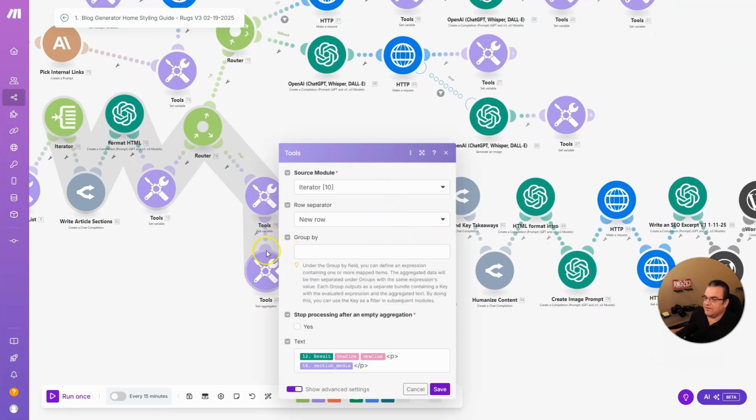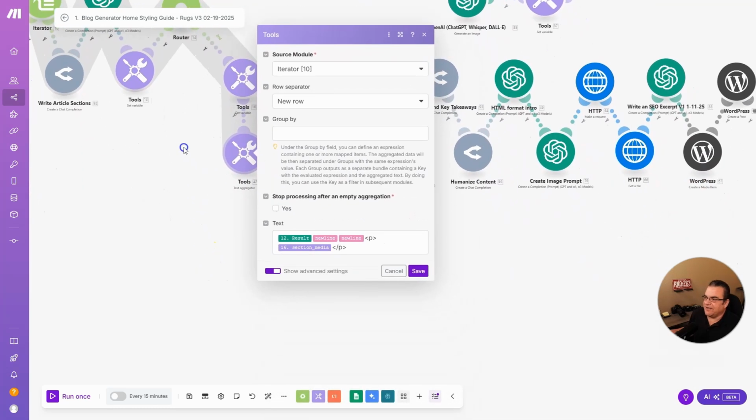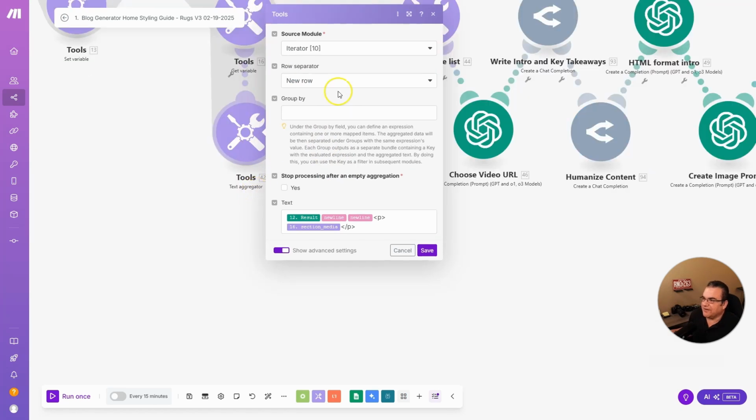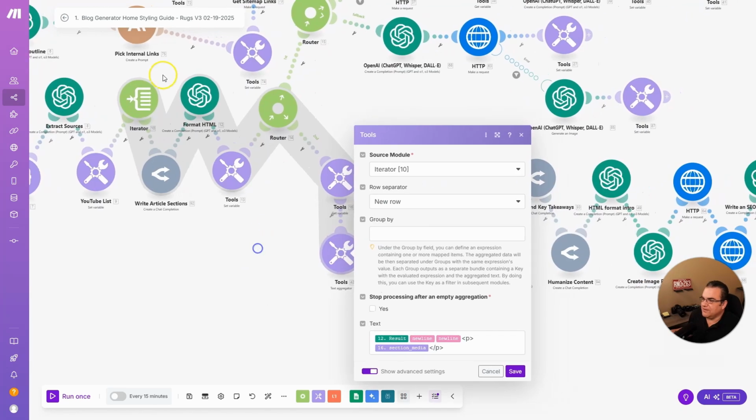I absolutely love the text aggregator. I think it's one of the best tools. I use it in a lot of my operations now. All you're going to want to do is when you open the text aggregator, you want your source module to be the iterator. So that way it's waiting for all 3, 4, 5, 6 to go through. You want to separate by a new row. You're going to have to do the show advanced options here.